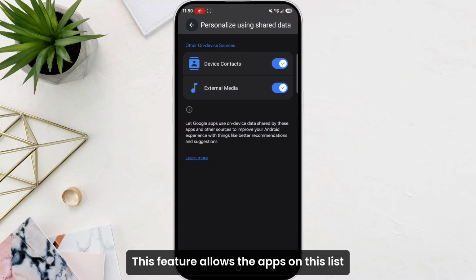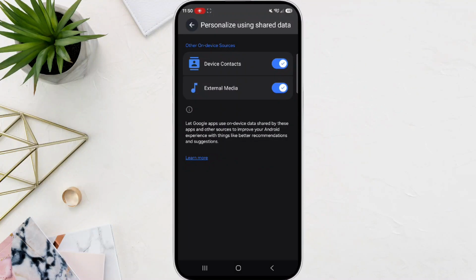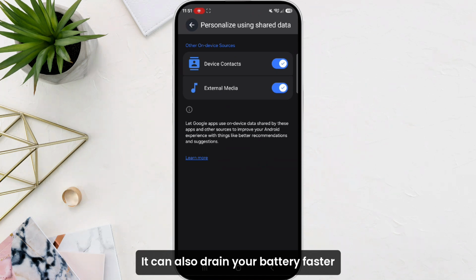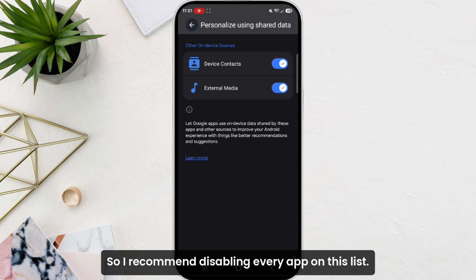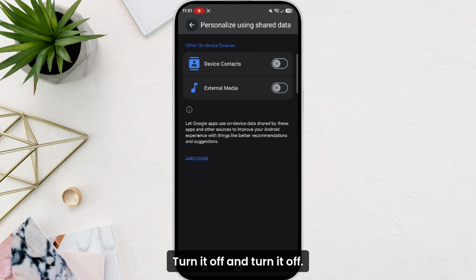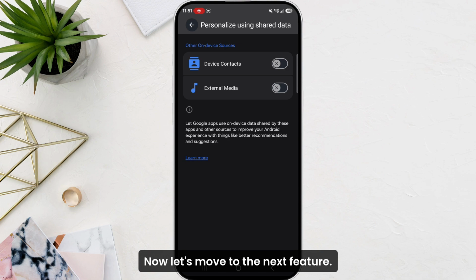This feature allows the apps on this list to monitor your activity on your phone. It can also drain your battery faster and slow your phone down. So I recommend disabling every app on this list. Turn it off and turn it off. Now let's move to the next feature.